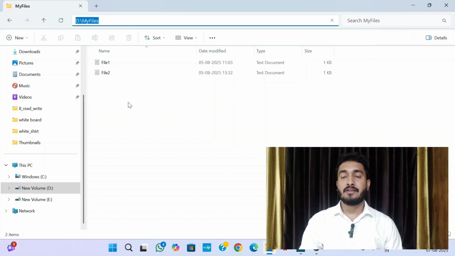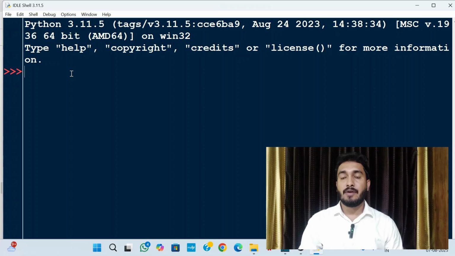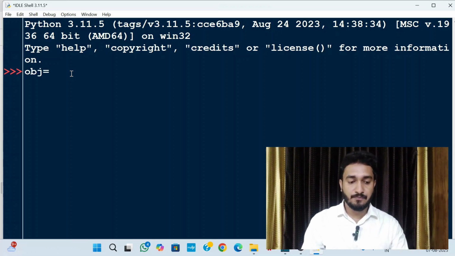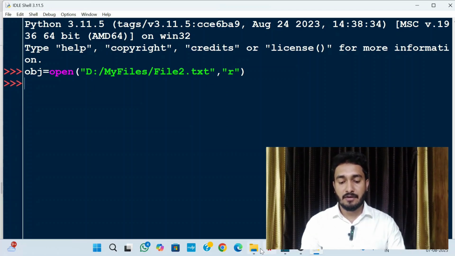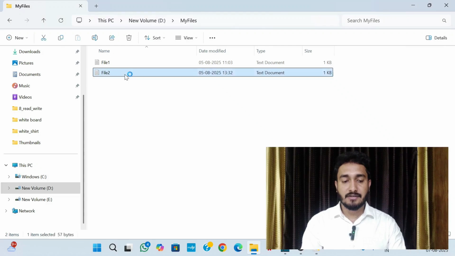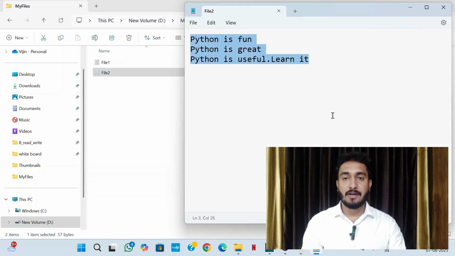So we have a file. The name of the file is file2, which is located in a folder called my files. The my files folder is located in D drive. I am going to open file2 with the help of an object. obj is equal to open, we have to write D drive, my files, file2.txt. I am going to open it only for performing the reading operation. Go to the file, see the content. So we have 3 lines in the file.